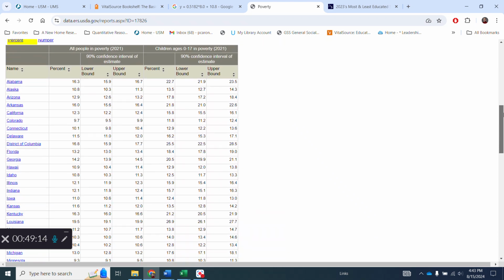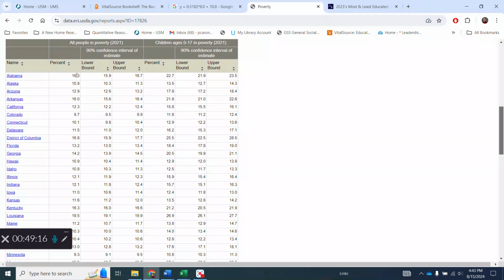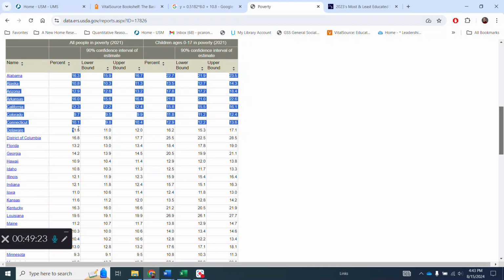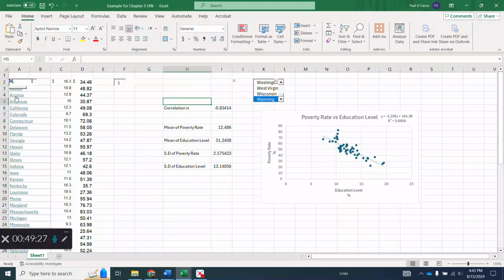It was kind of tricky, because when you try to copy just the poverty percentage here, you end up with everything. So when you paste it on your chart, you get a whole mess. That's why this looks nuts. This still shows up, and I can't get rid of it, and I don't care.